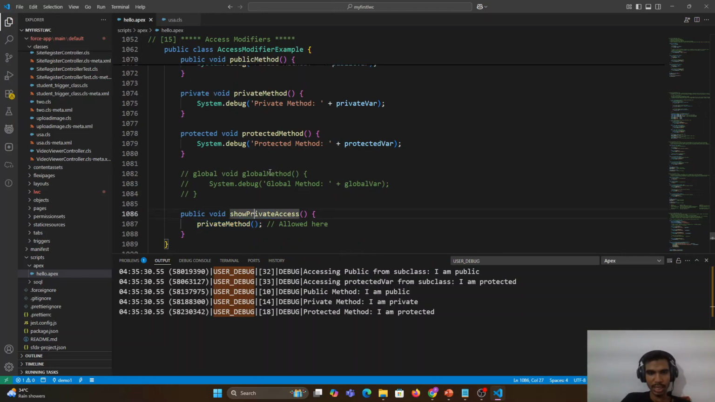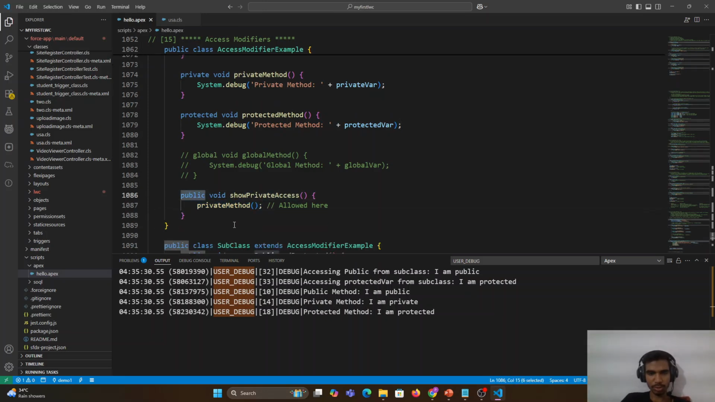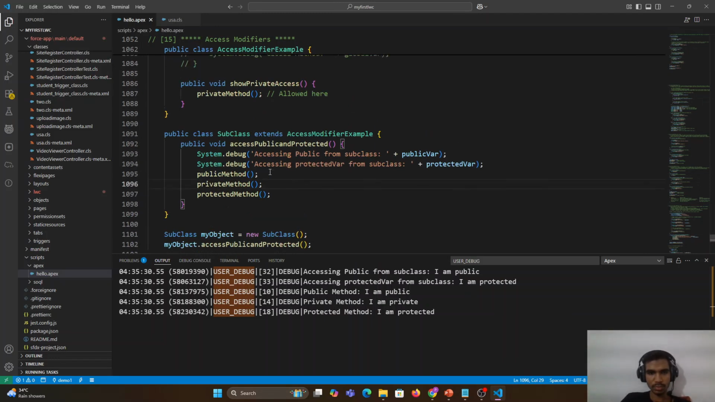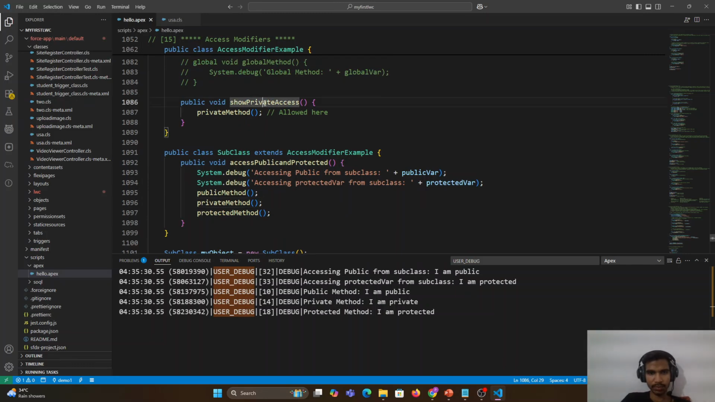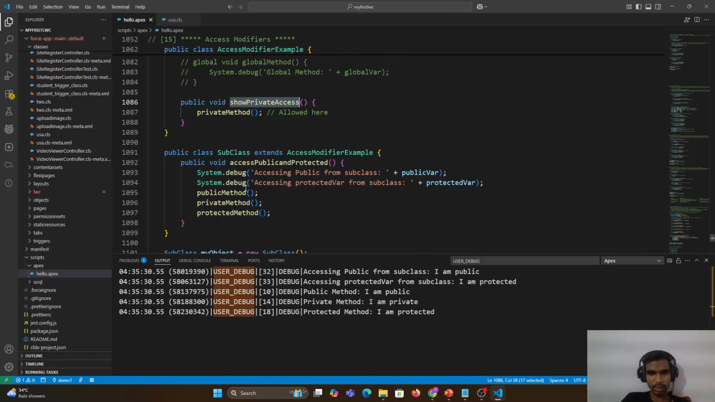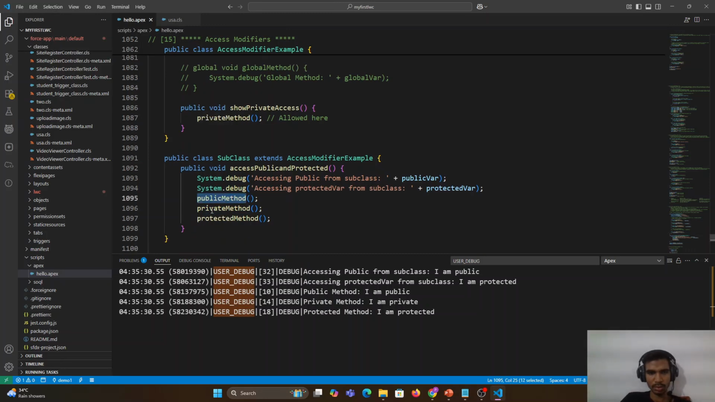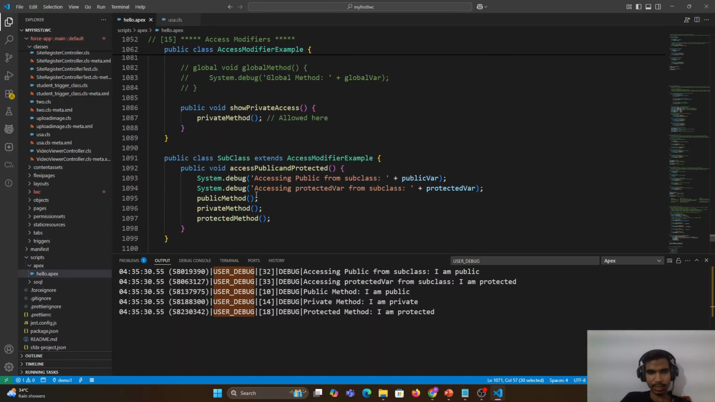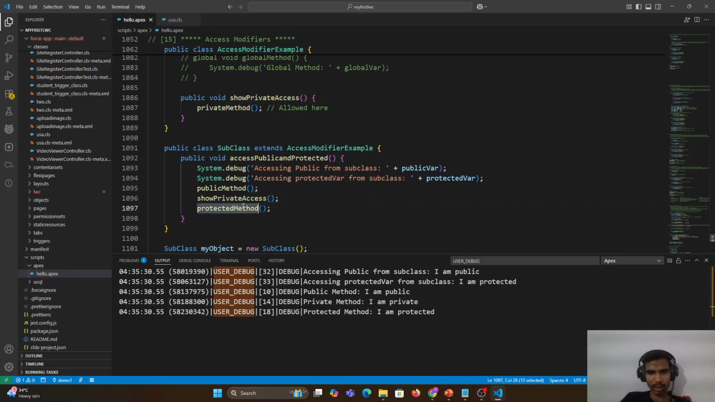So within the class I call the private method, and this method is public, so we can easily access it here. The private method we cannot call directly, so that's why we have to call this method. Okay, the public method we can call, and here we can use this debug. Now to call the private method we have to call this method, and protected is also accessible.